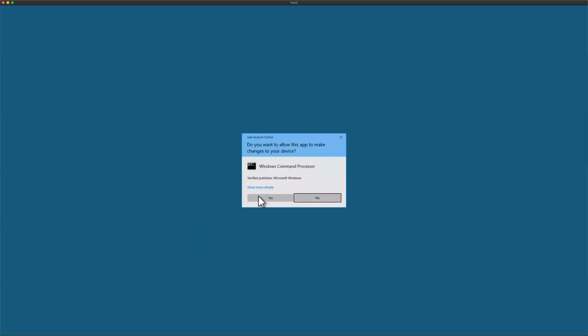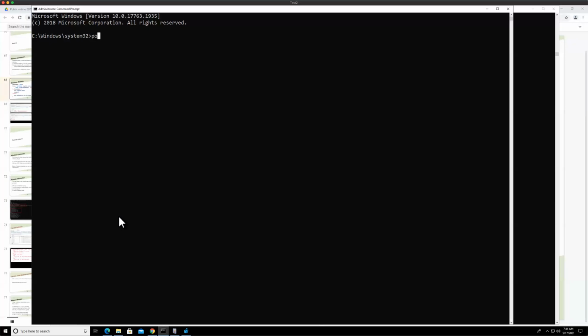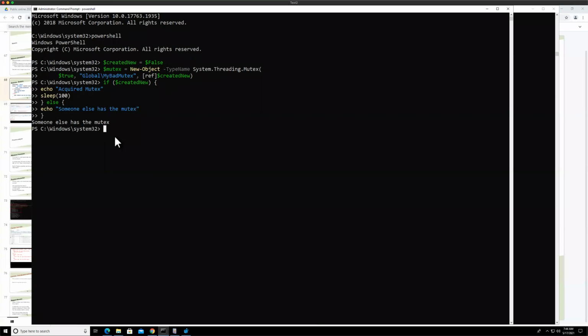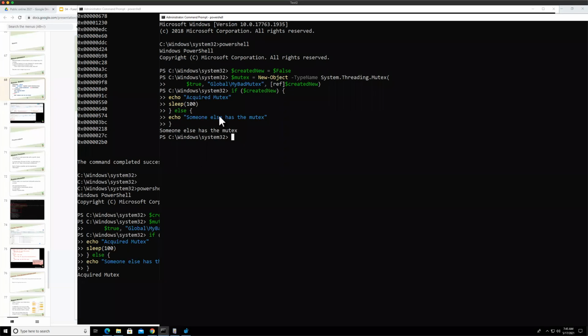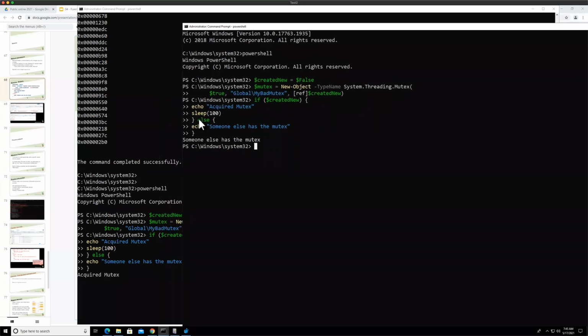Now, if I create another command prompt and run PowerShell in that one, and then just paste the same thing, then you see that this copy cannot acquire the mutex, right? So the mutex is running here, but this doesn't have it anymore, right? So it cannot acquire it. So then it just says, oh, someone else has the mutex, and it exits. This is how it works. One copy will own the mutex and hold it for the life of the program, and the other copy will just exit immediately.